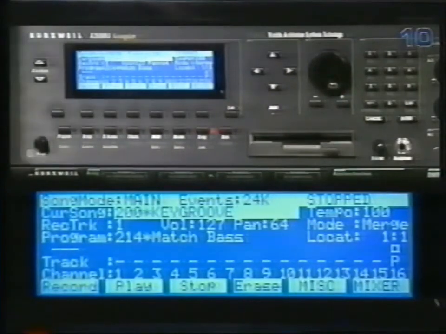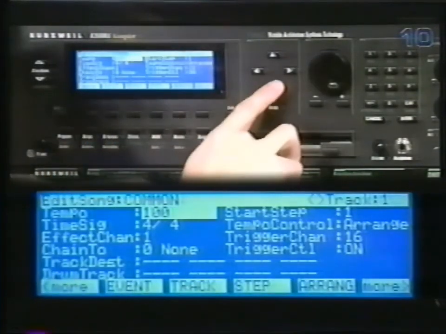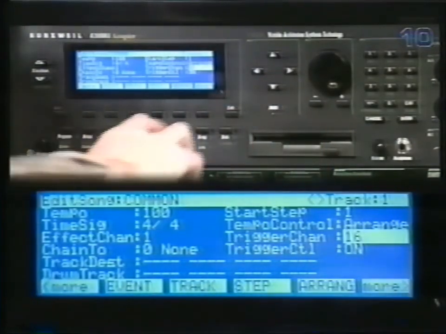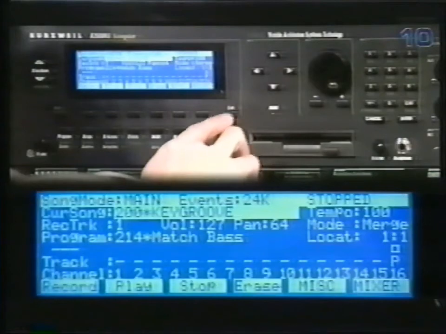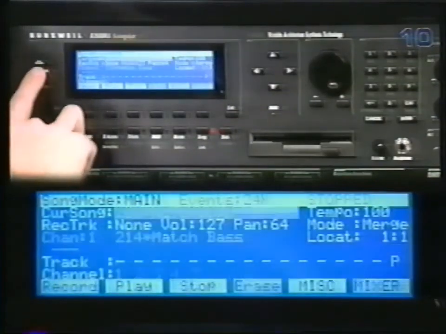Okay. You need to designate a channel to be used for triggering the different steps. Press Edit and set the trigger channel to 16. That's right here. Now we'll go back to the main page. Set the record track to 16. I'll call up a lead sound to jam on.